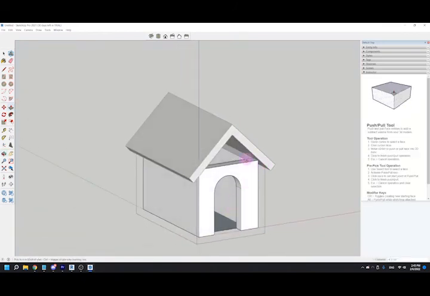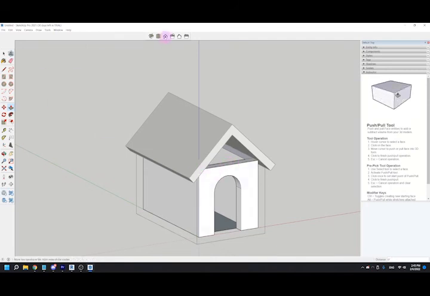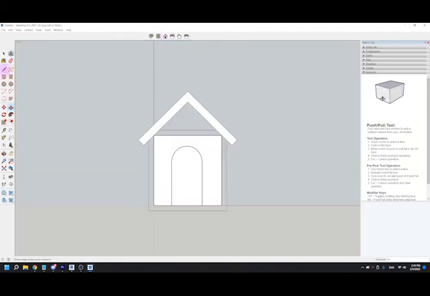Which, whoops, I deleted it now. Because I don't want to just pull that all the way up. That's going to be ugly. That's one thing we could do, is we could pull this all the way up, but I'll do it the other way instead. So let's try that again.